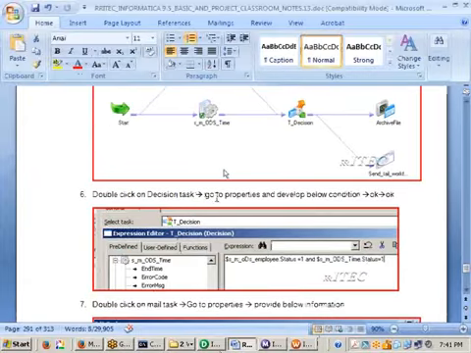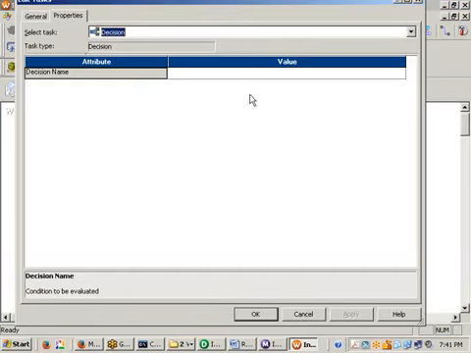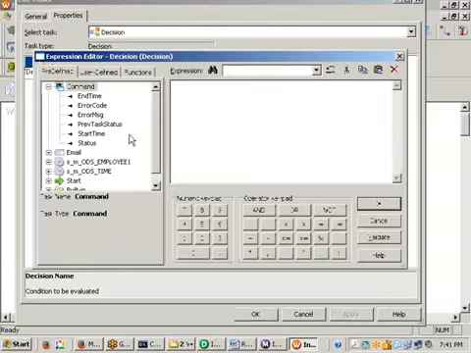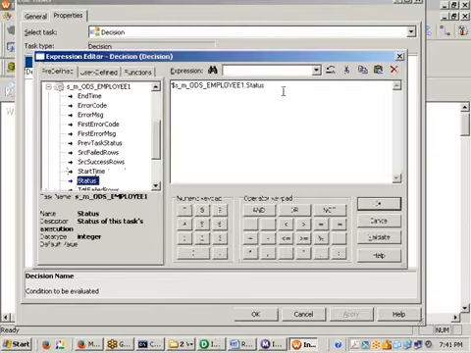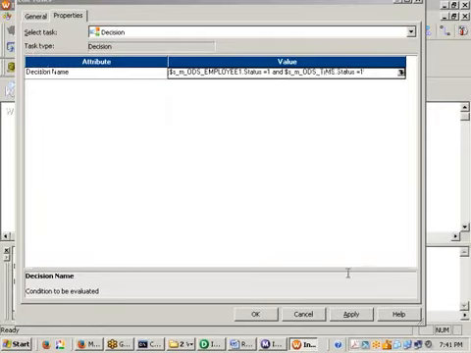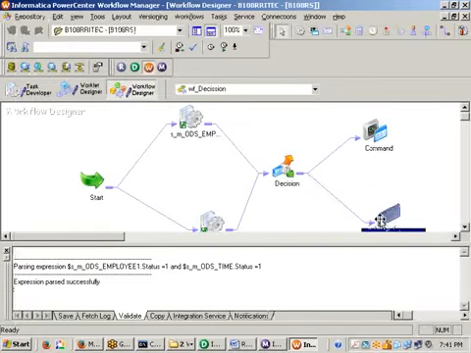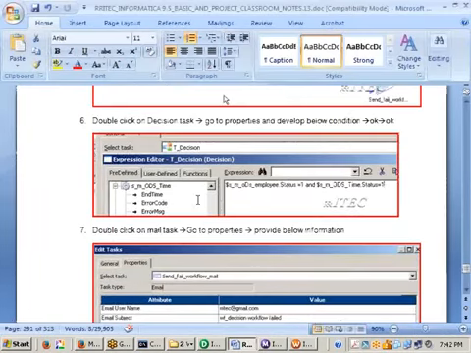Then double click on the decision task, go to the properties and develop the below condition. So I double click on the decision task, then properties, then in the value we need to provide the condition. The condition is the first session's status is equal to 1, and the second session's status is equal to 1. Then click on OK, click on OK. The condition is given, and we need to execute this one and this one. For that we need to go for two more conditions.